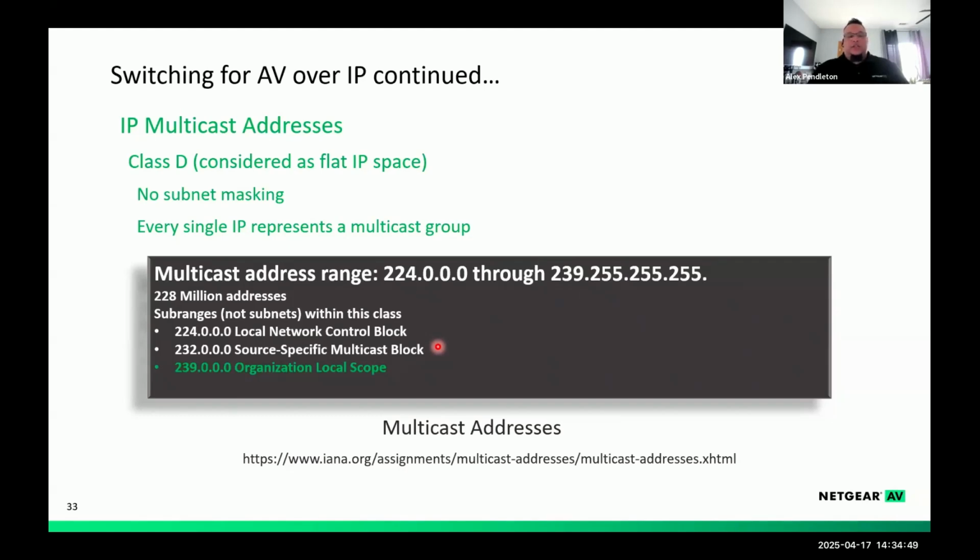The source-specific multicast block is a block of multicast addresses that are typically used in IGMP v3 or IPTV environments, hence the source-specific icon. Essentially, they are leveraged there, but that doesn't necessarily mean they can't be used for AV over IP, as they are used in IPTV and broadcast networks, but we typically see those types of systems utilizing that block.